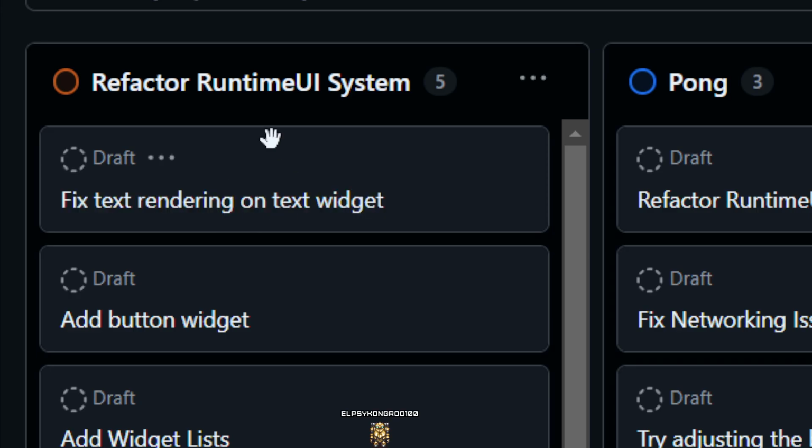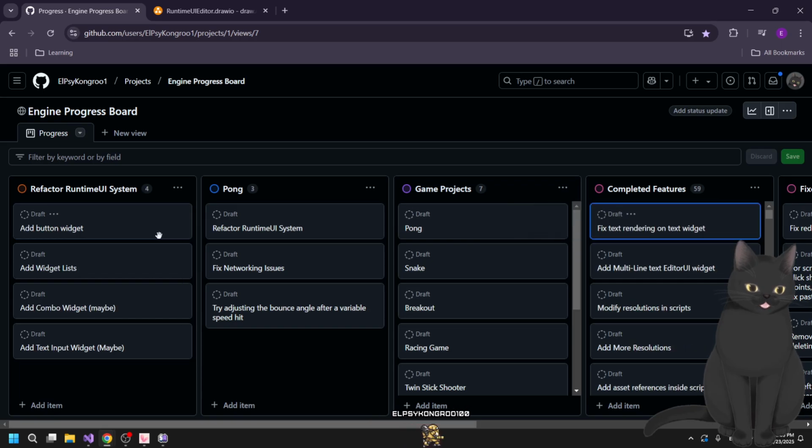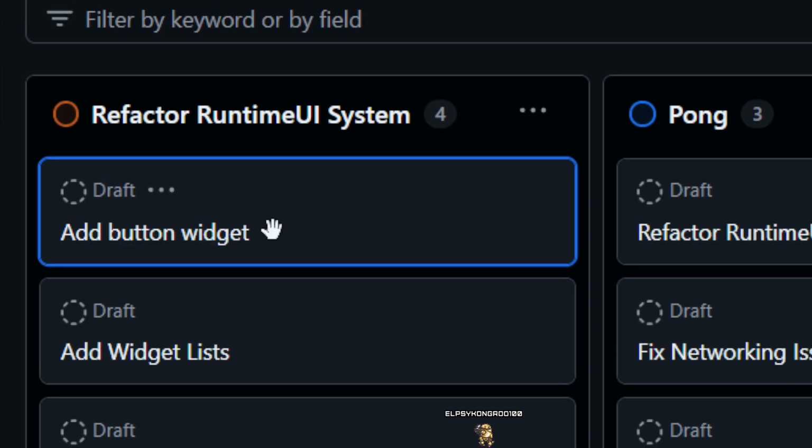Alright, this is basically done. Let me move this over to the completed features. And we're just working on the button widget. The button widget isn't really the most complex one, because it is basically already implemented using the text widget. I just need to simplify it and make sure that it is distinct from the text widget. And I've already gotten started with that.